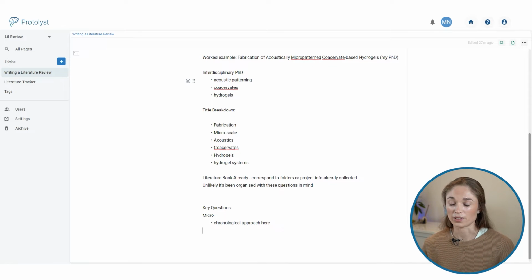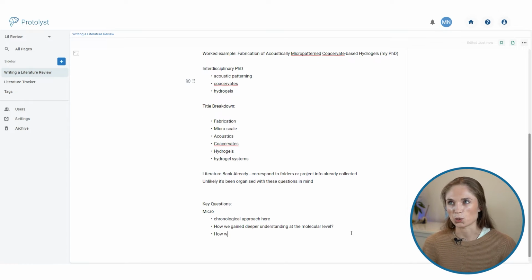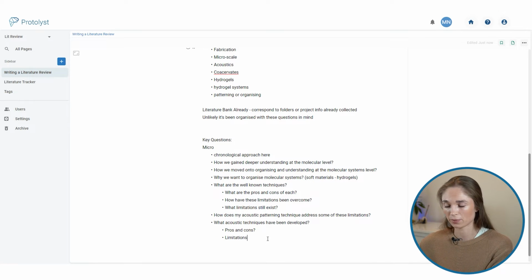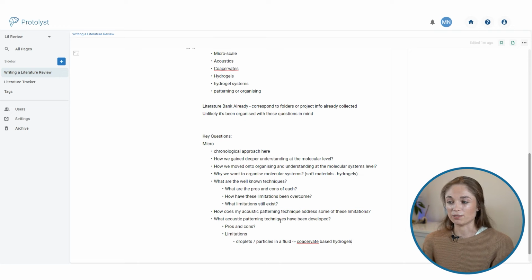I think what I might do first, working at the micro scale, is where I kind of start the literature review. So I think there's something interesting there around how we started to understand at the molecular level. I'm then going to talk about how we then moved on to thinking about systems. So I've added a few other questions in there, because I think that's where the discussion lies. So I think this is a reasonable kind of version 1.